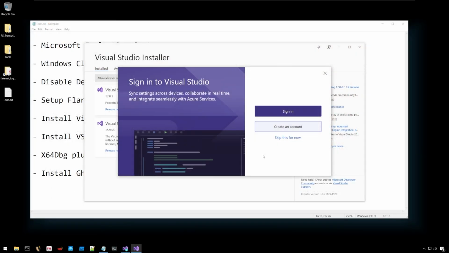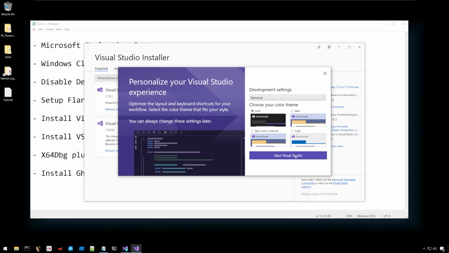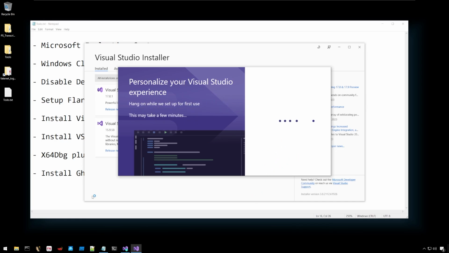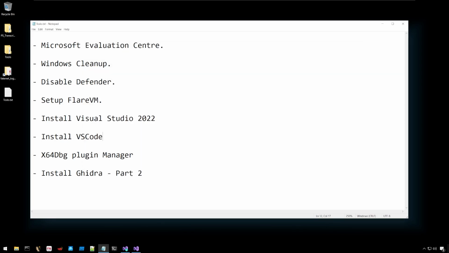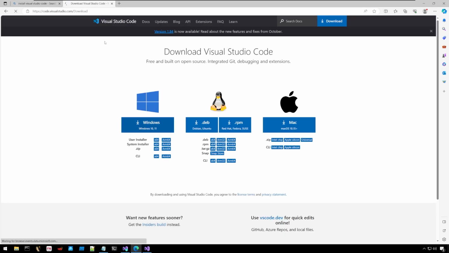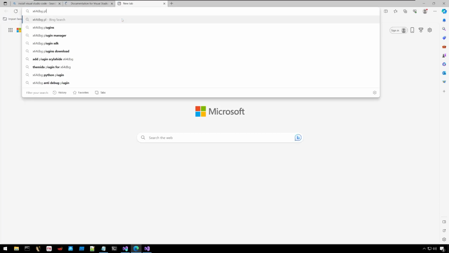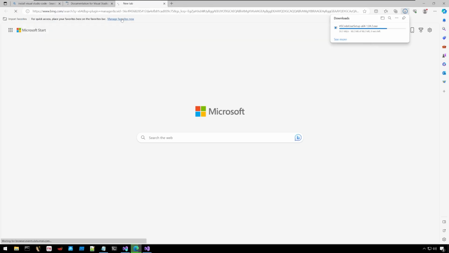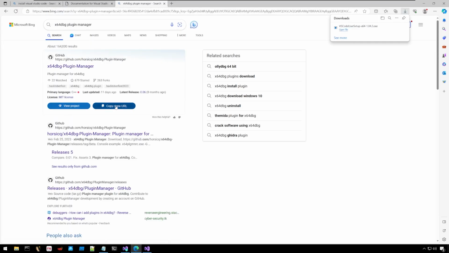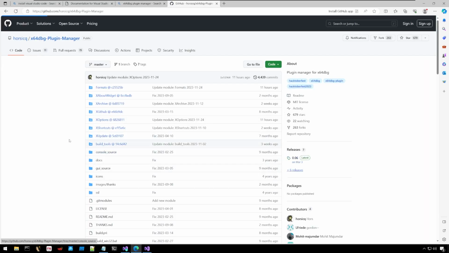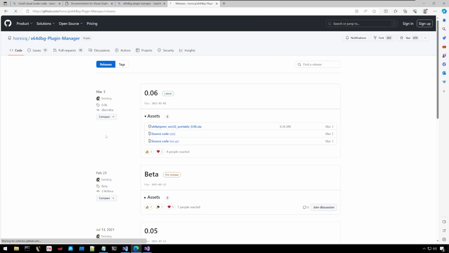The installation of Visual Studio 2022 is complete. I have this screen in front of me. I'll say skip this for now and choose dark, and that should be fine. Next up, let's install Visual Studio Code. Download. And I will also look for x64dbg plugin manager. Go here, releases, portable.